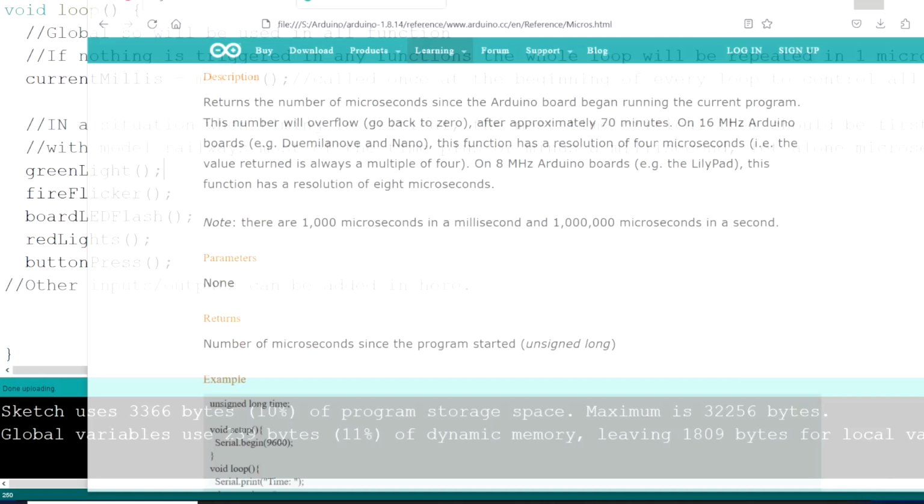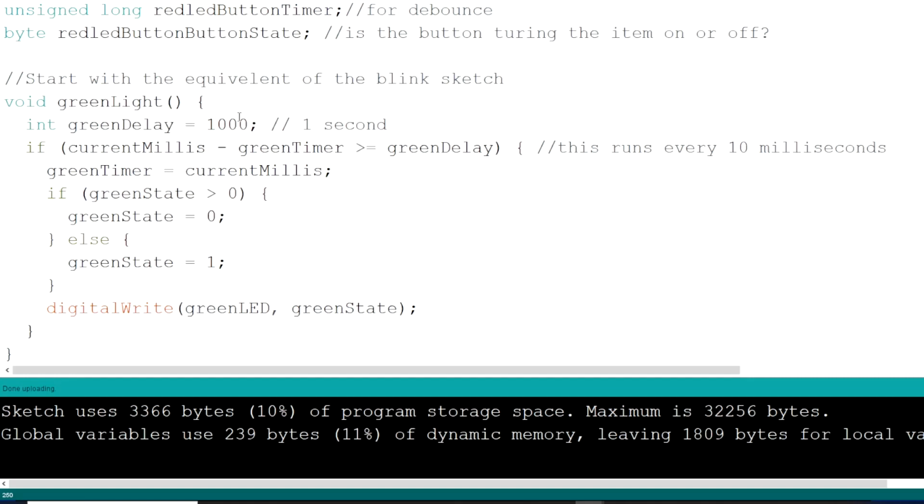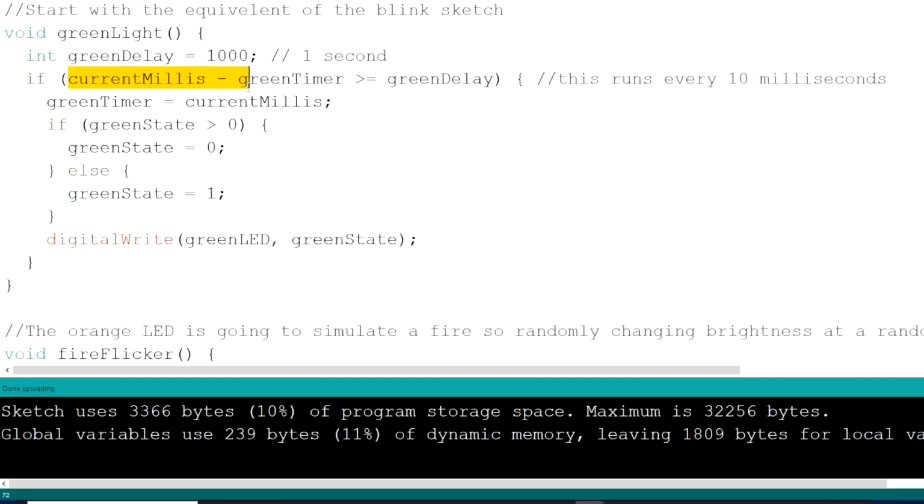Now if we get back to our code, the green light, as we've seen, is a very simple example. And again, this is why you start to call these things state machines, because it's checking the state of something every period of time, and then if it needs to, it's changing the state. So with the LED, it's changing it either on or off. So that's a very simple one that I did at the beginning, just to give you some very, very basic code on how this thing works.